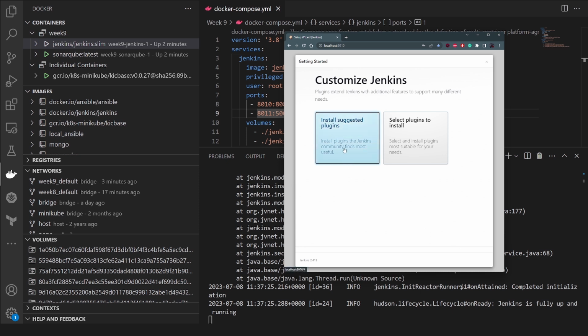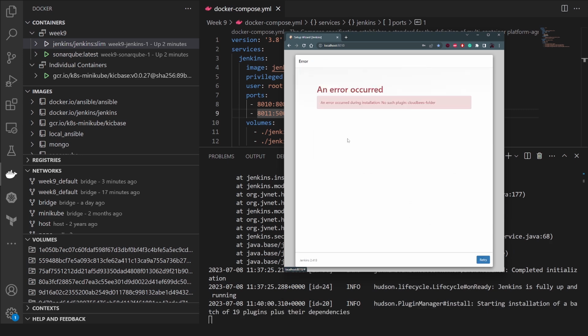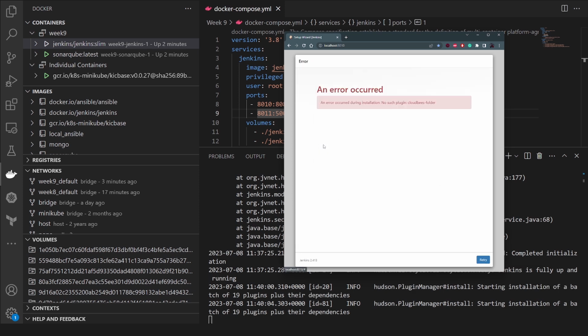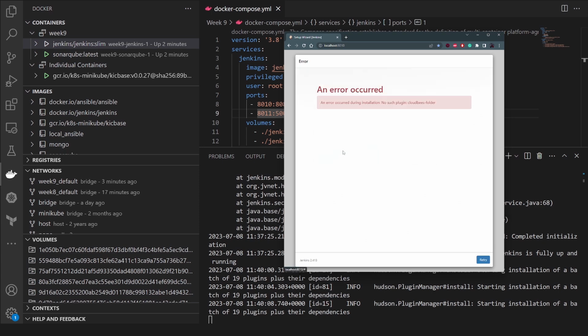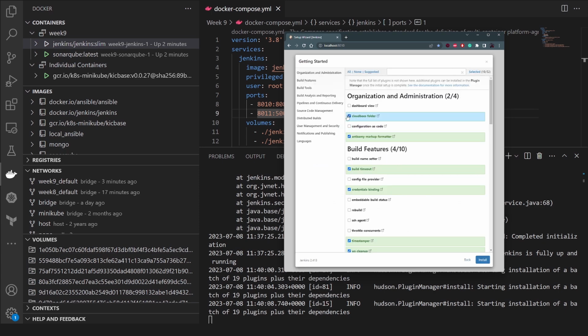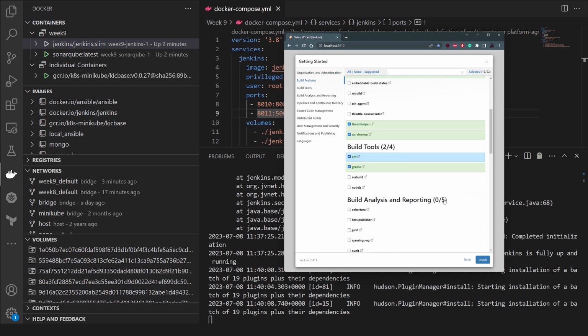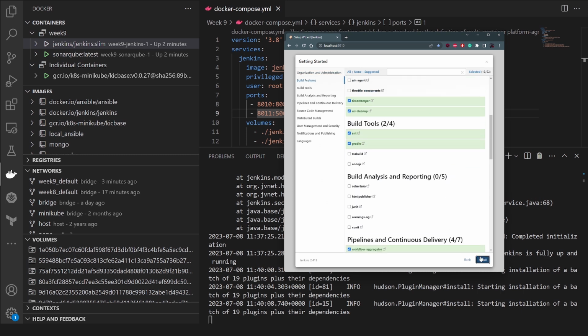So next step's going to be to install our plugins. We're going to either select the plugins that we want to install. I'm going to go ahead and just install the suggested ones just to make everything easier. And let me retry that. Message package cloud beats folder. Okay, let me just do that, unselect that. And then let's go and install.